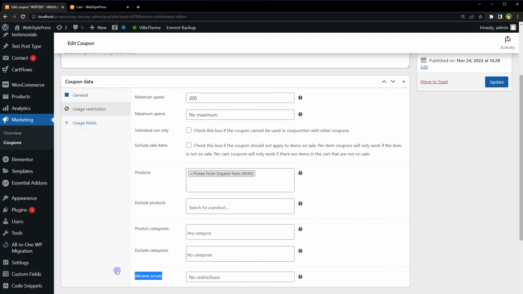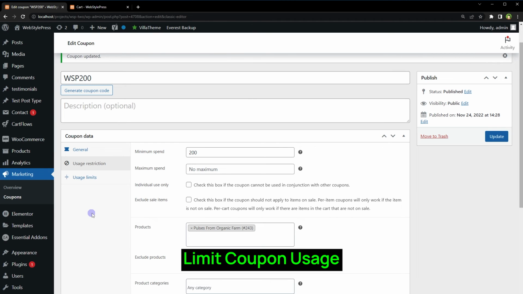For example, if we have a loyal customer or a high profile customer and we want to offer him a discount whenever he purchases a product, we can add his email address here. Multiple email addresses can be added separated by a comma. So now when that customer uses that billing email address, the discount will be applied and this coupon code will work for his email address.